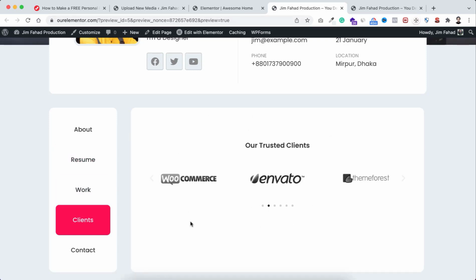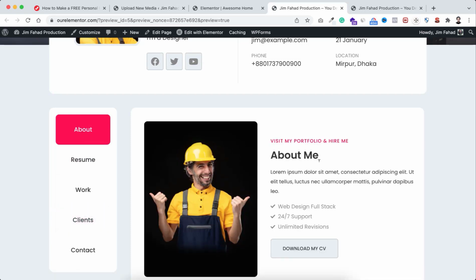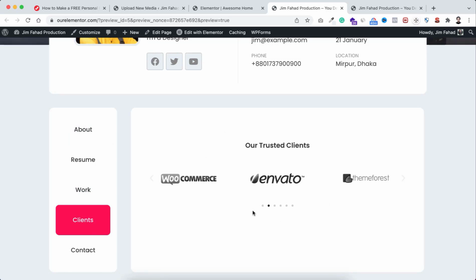So I hope you get the idea, but to make it look more cool, we can add some entrance animation, because if we click on about, you see it's appearing instantly, and if we click on clients, it's appearing instantly. So we can easily add some animation with them.